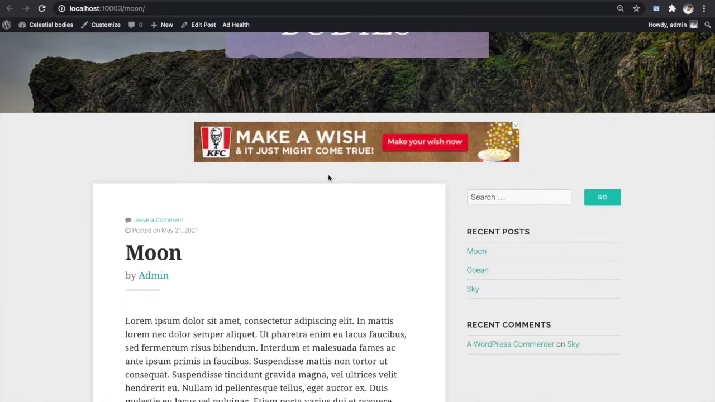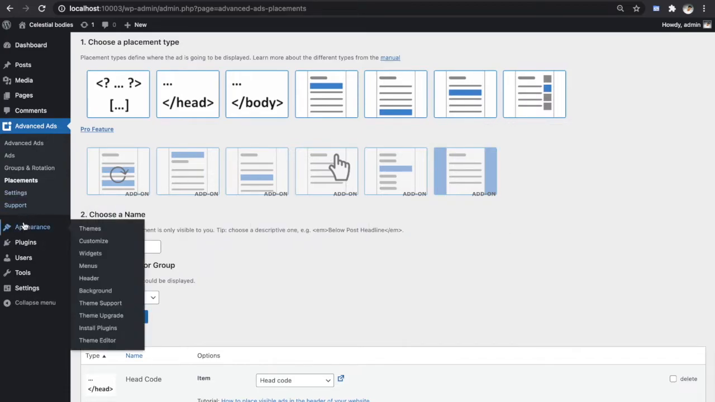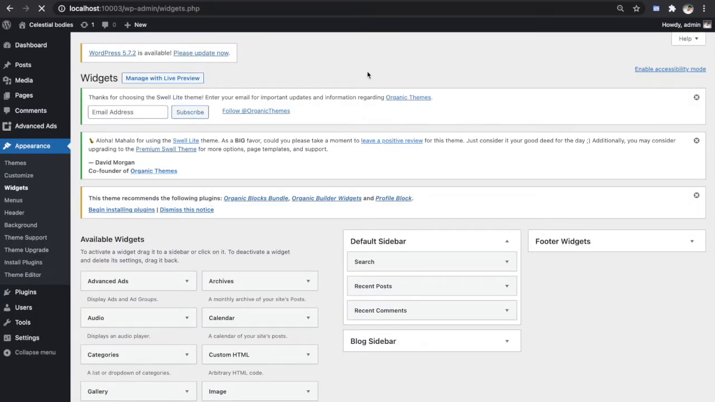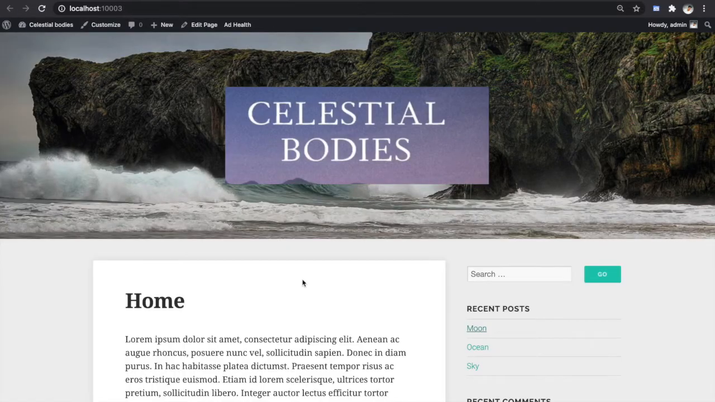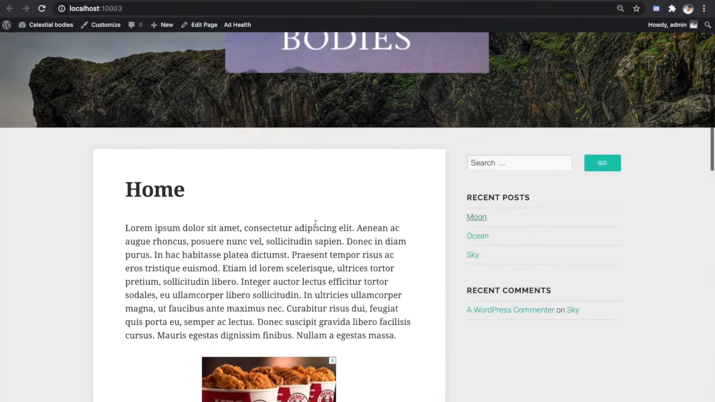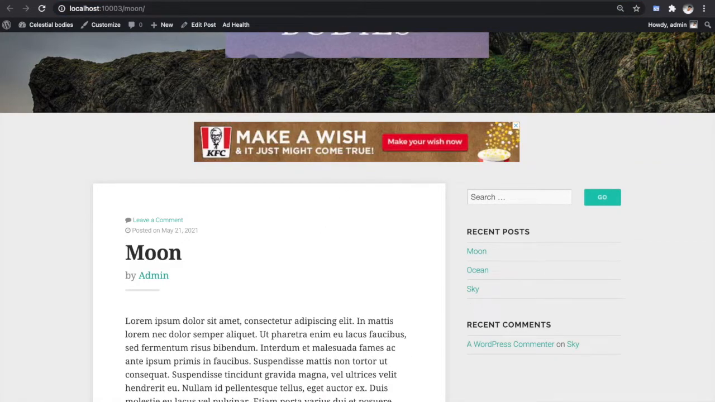So for the last thing, let's go back, and we actually see an option to position inside the sidebar from the Advanced Ads, but I told you guys that I'll show you another way. So I will show you how to do that via the widgets. Let's go to the widgets. Here inside my theme, there is a default sidebar widget that is created, and I have not refreshed in here. Or I can navigate to the moon page.